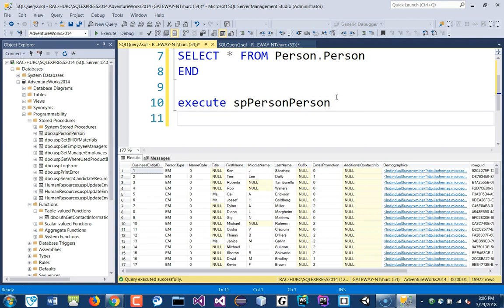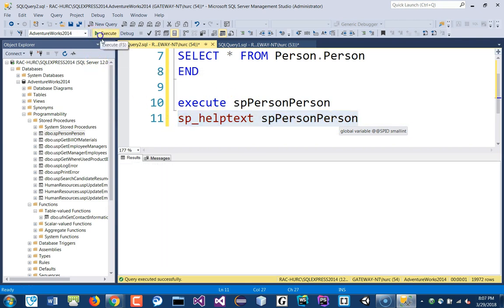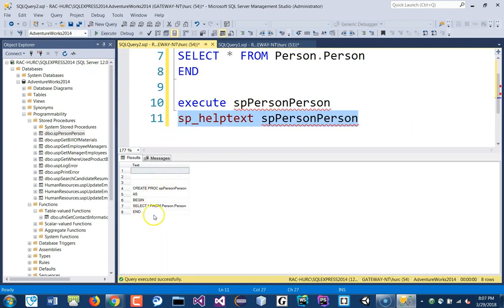And just like views, if you want to see the syntax, using the command line here, you could go sp_helptext and then sp_person, and if you highlight that and run it, you'll see the source code just like you see with the view.